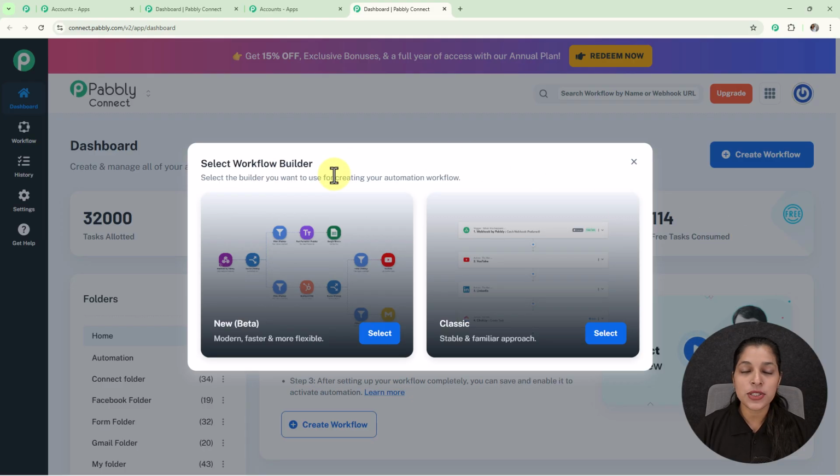So here we are getting two workflow builders. That is Beta, which is modern, faster and more flexible, and another workflow builder we are getting is Classic, which will provide you a stable and familiar approach. So here I am going to use this newly launched Workflow Builder Beta.